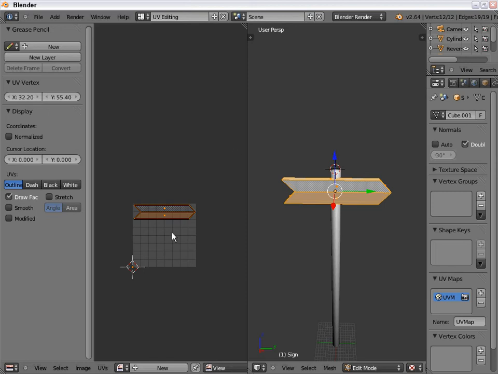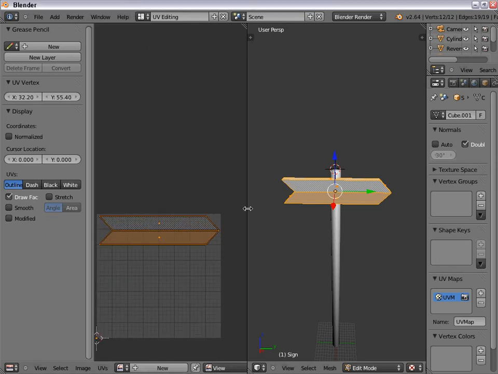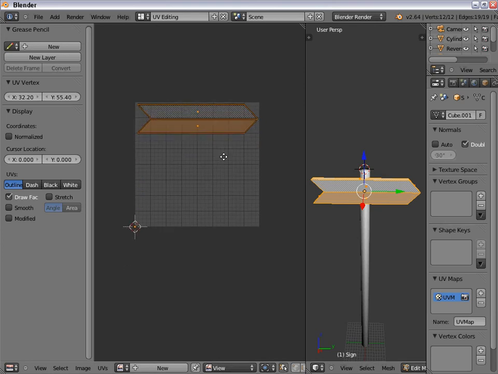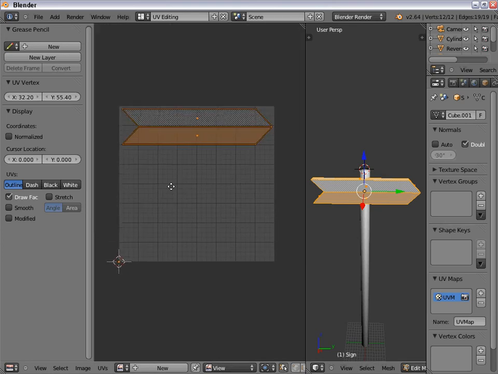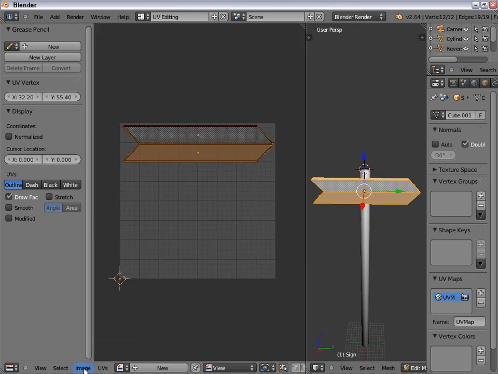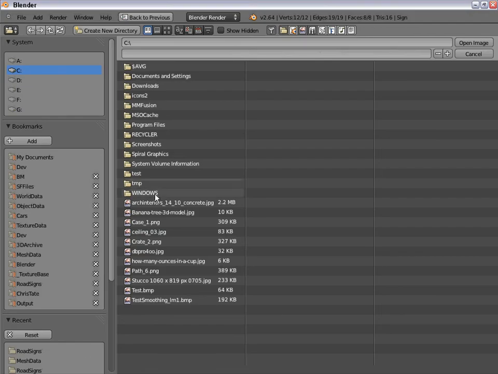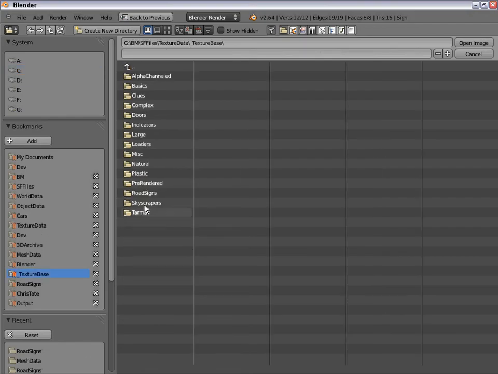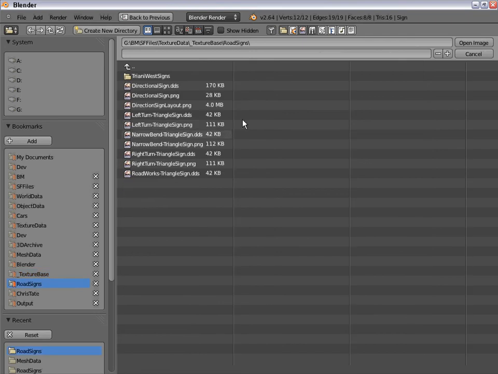Now let's get this image into the Blender program. I created the image in Photoshop, so let's have a look. Open. Now we have two versions of this image available. I've saved it in the texture base folder under road signs. The image is directional sign. We have a DDS and we have a PNG format.